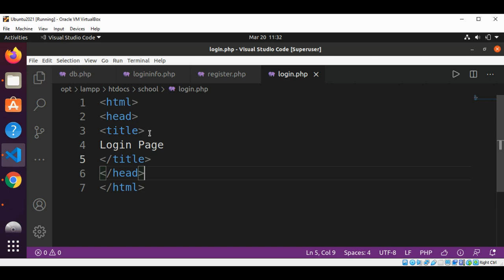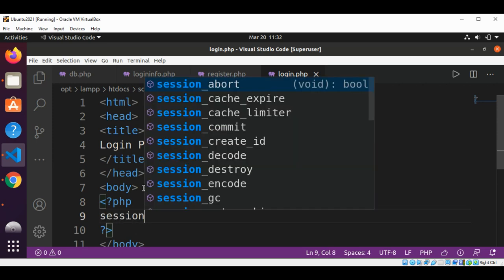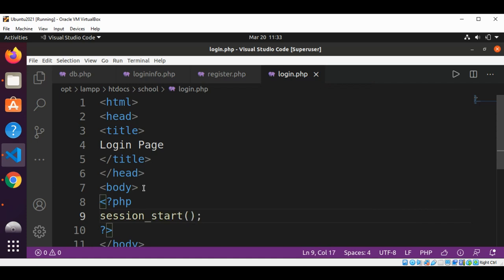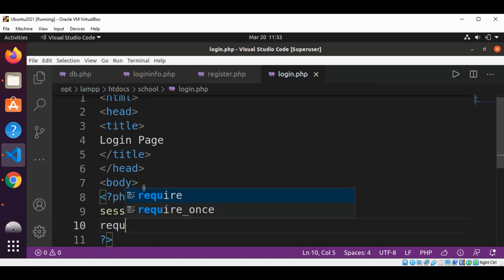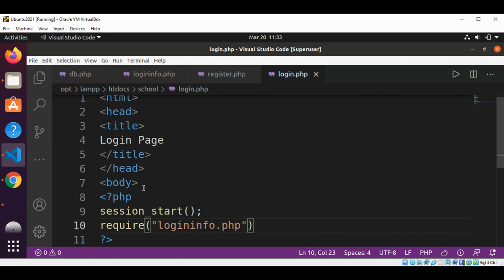And then I will add a body tag, and inside body tag the start of PHP tag, and also I will add PHP end tag. Now I will call session start and require our login info.php file.